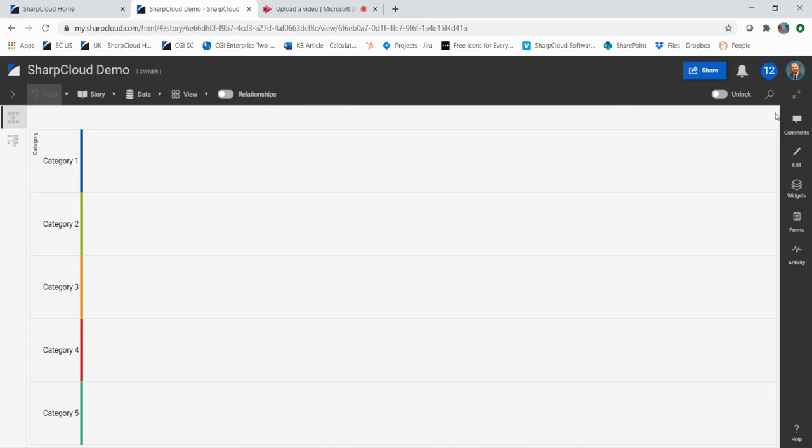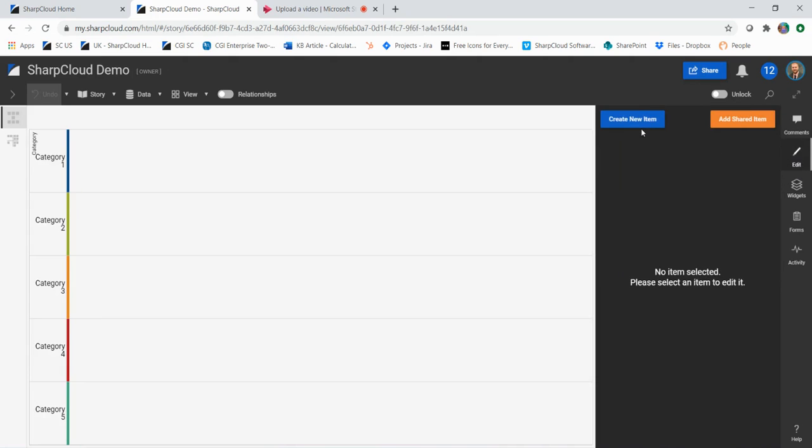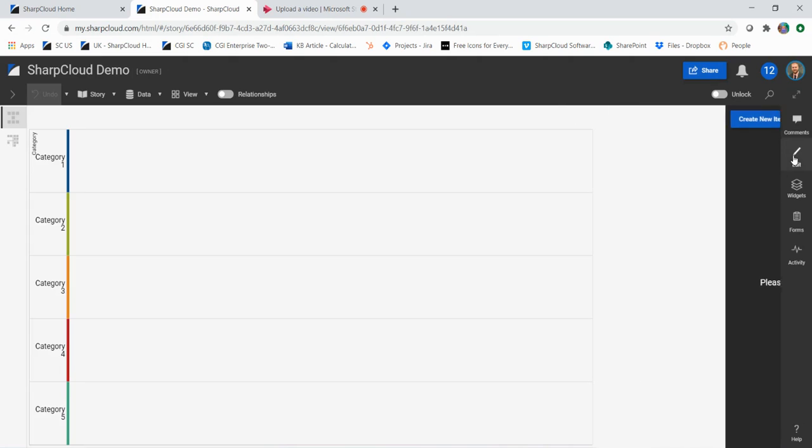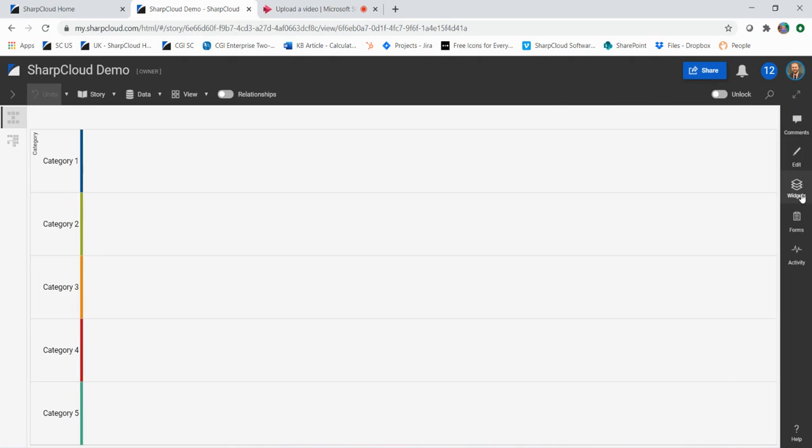On the right-hand side, we'll see another toolbar here. This will give us the ability to add comments to either items or stories to add some collaboration. Edit, which we will use to edit or create new items within the story. Widgets and forms we will dive into a little bit later in our series.